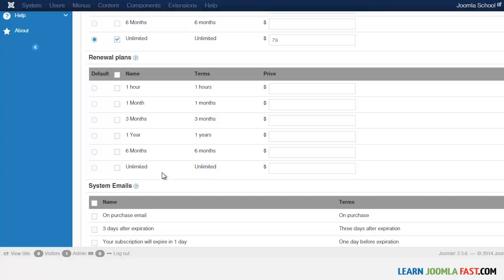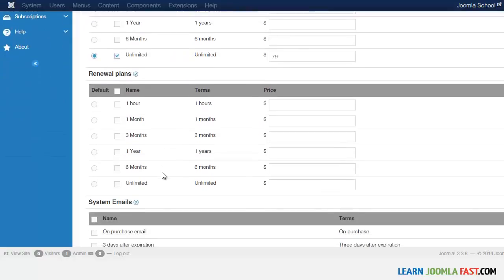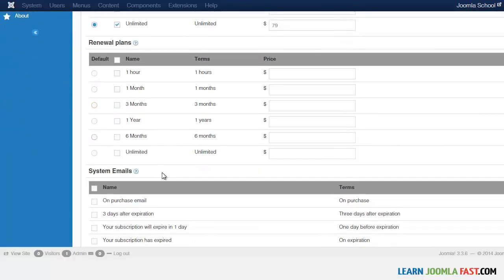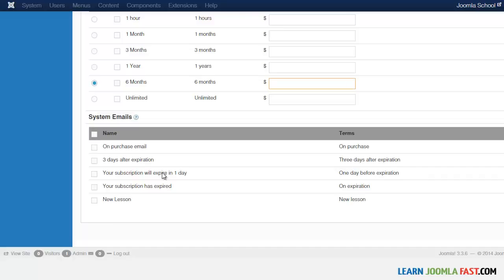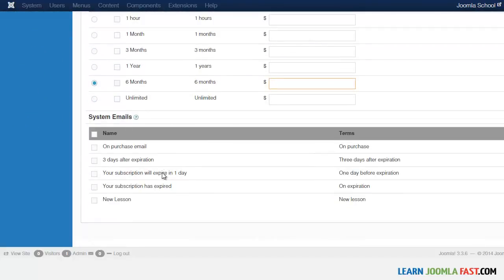And then you want to choose the renewal plan. But since you're choosing unlimited here, there's no need to choose a renewal. Now, if you were choosing, let's say, a monthly or every 6 months, then you would come here and choose the renewal for this. And if you want to give them a discount for the renewal, you can put that there. And then where it says system emails. Since we're choosing unlimited here, there's no need to have the subscription expire in 1 day, because it doesn't expire. It's just a one-time purchase.